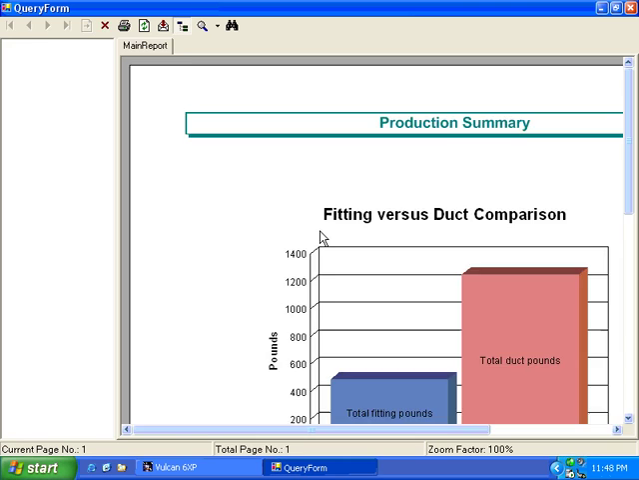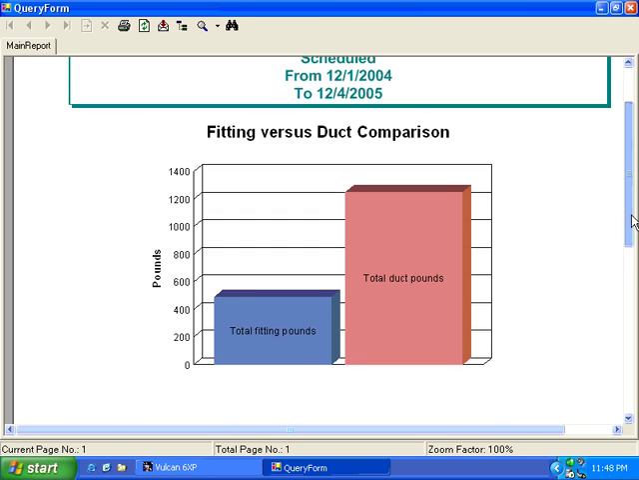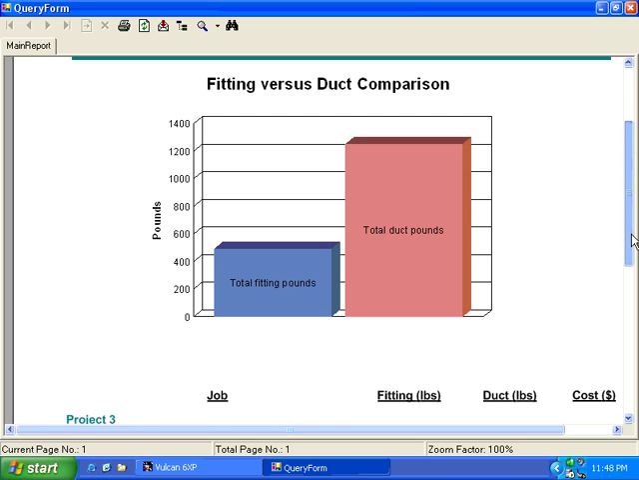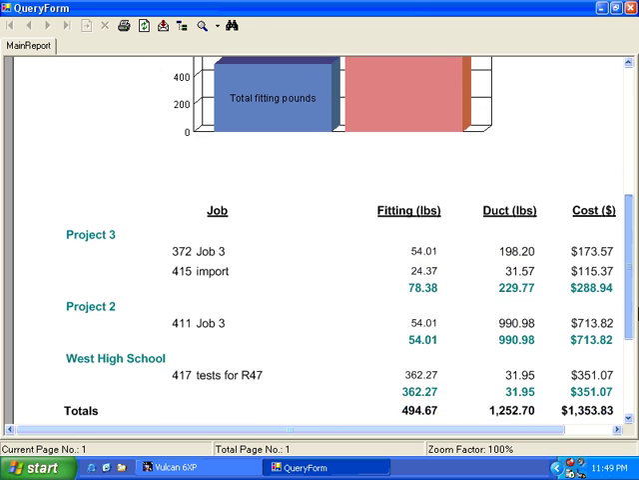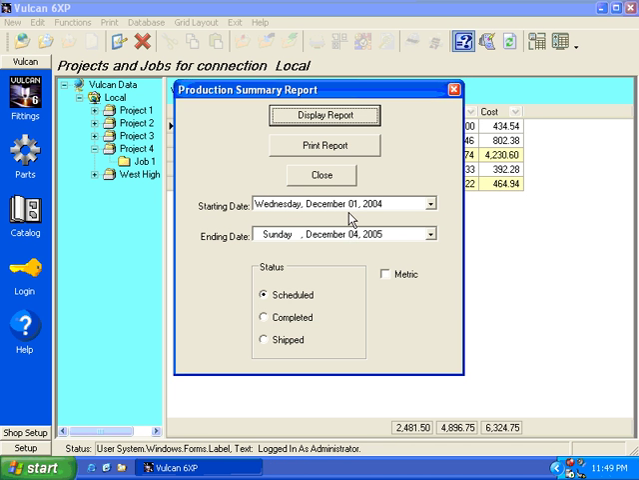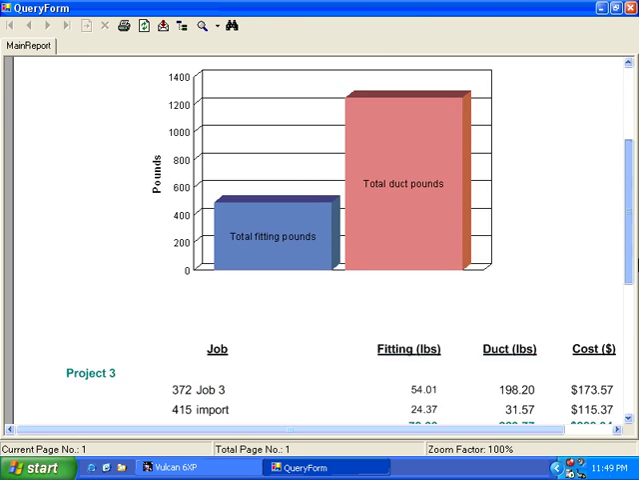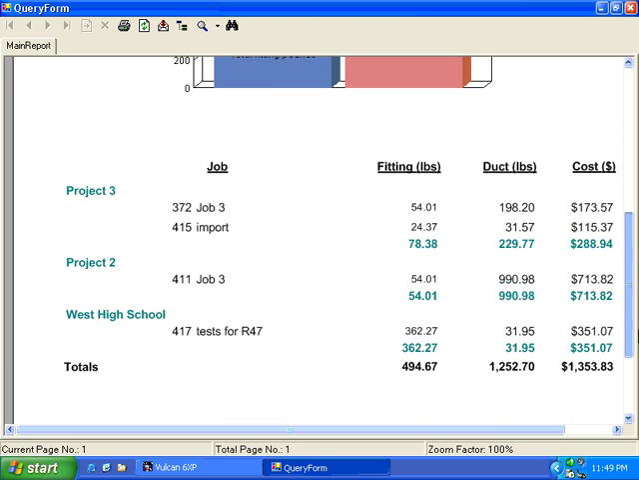So if I select Display the Report, it will actually bring up a production summary and show you a graph of the total fitting pounds and the total duct pounds, and it will break down each and every job that was in that date range of scheduled. Remember, we selected scheduled from December of 2004 to December of 2005. So what was scheduled for a year? And I can also do the same thing for completed and see which jobs were completed during that time frame.